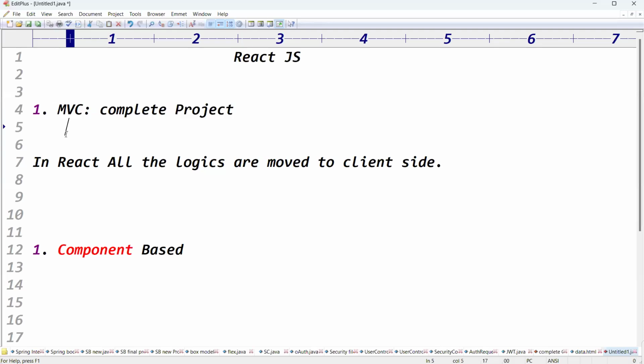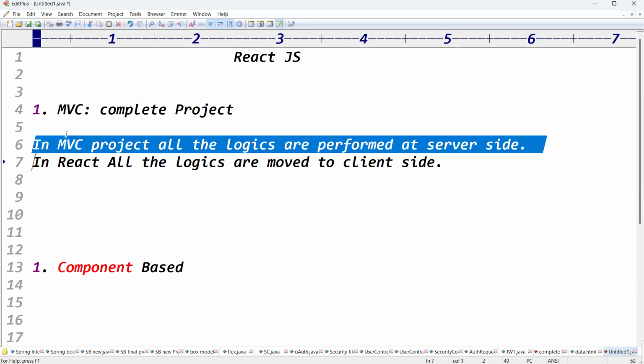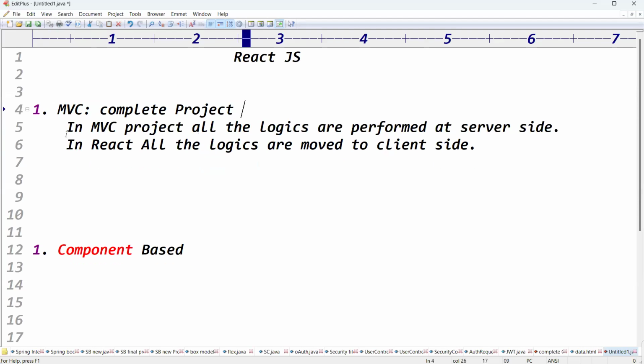In MVC projects, all the logic is performed at what side? Server side, right? Exactly. Which one is good, performing the logic on the client side or the server side? Client side. Why? The server burden is reduced. The first point, guys.